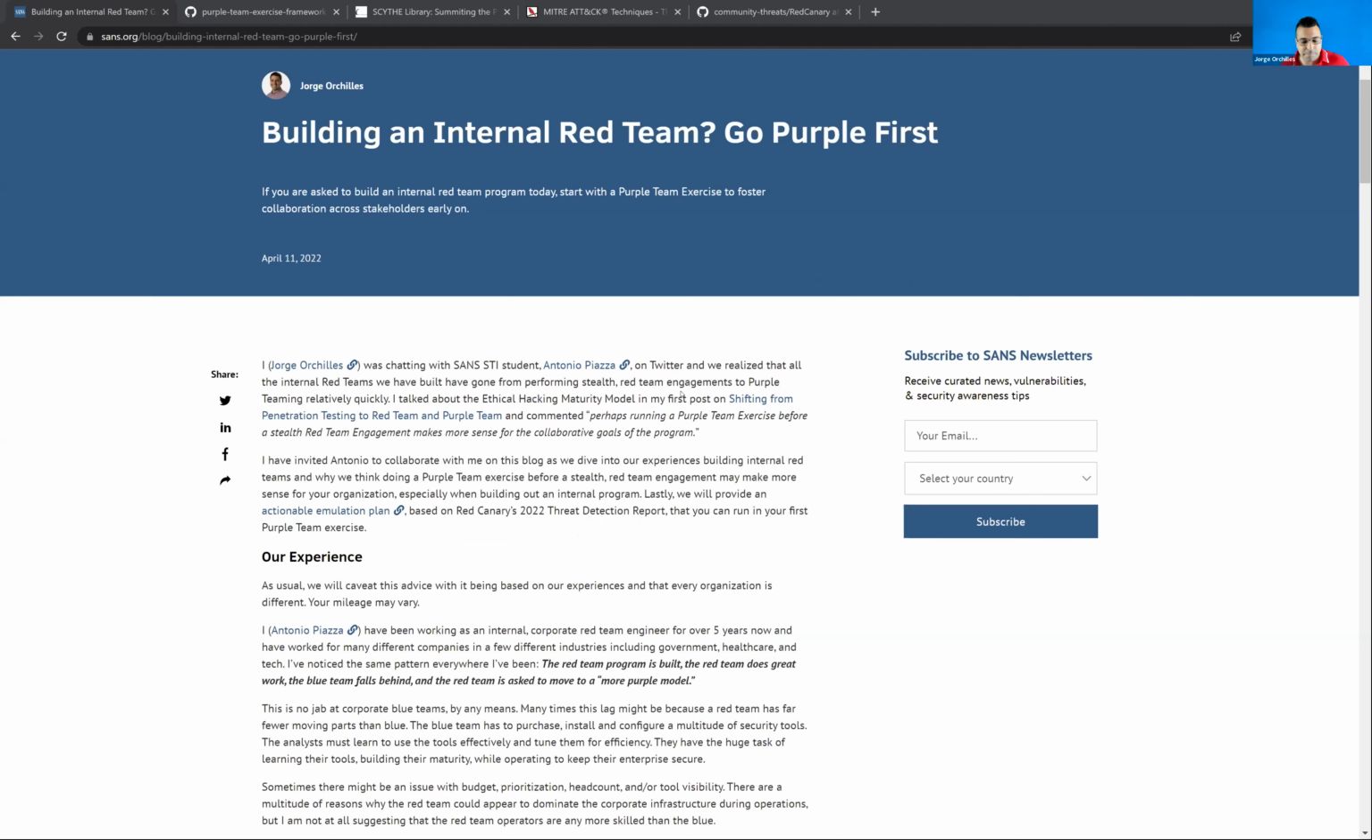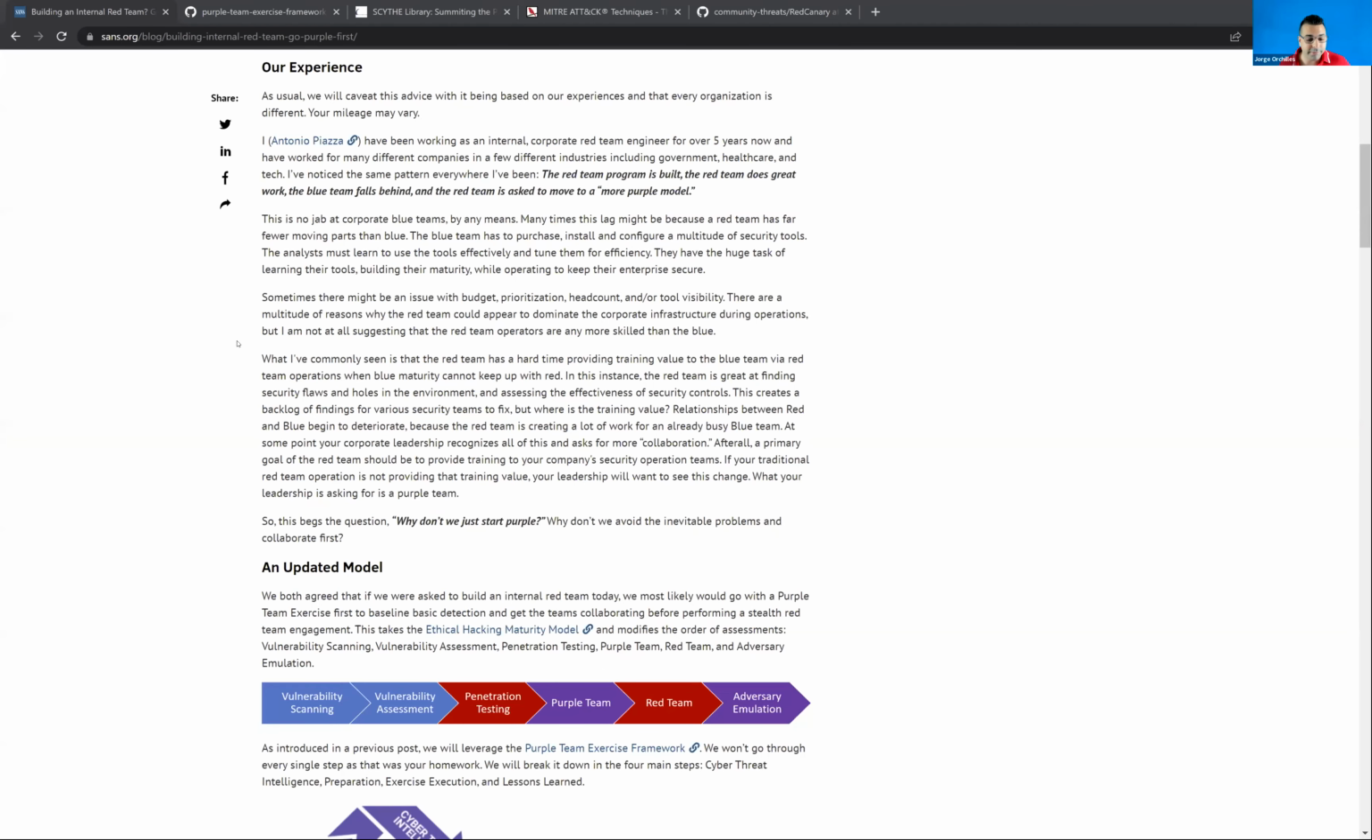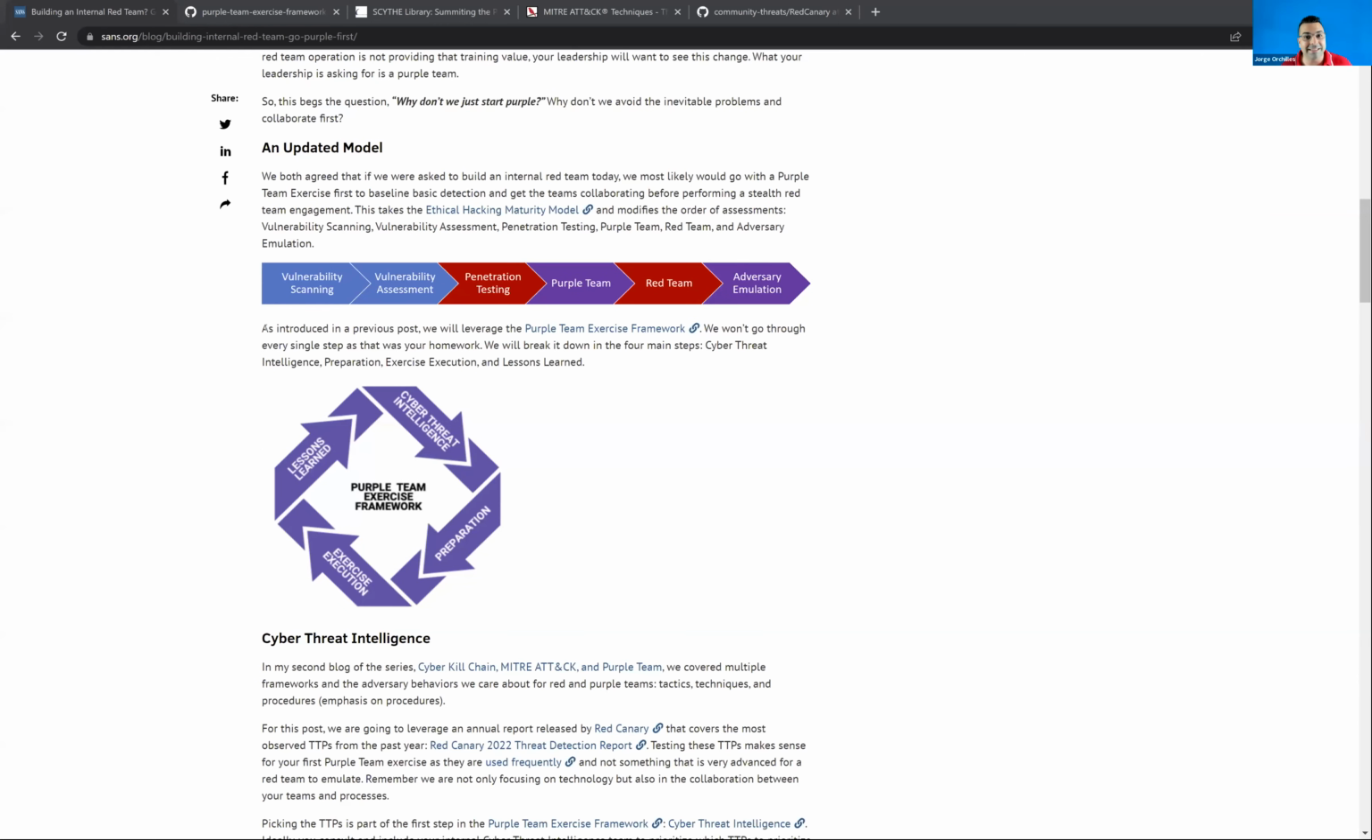There's a number of different blog posts I've published on how to evolve from your vulnerability management and pen testing world to red teaming and purple teaming. So this one, we propose this updated model of going from pen testing to testing TTPs, tactics, techniques, and procedures, as a purple team before you go off and do a stealth red team engagement.